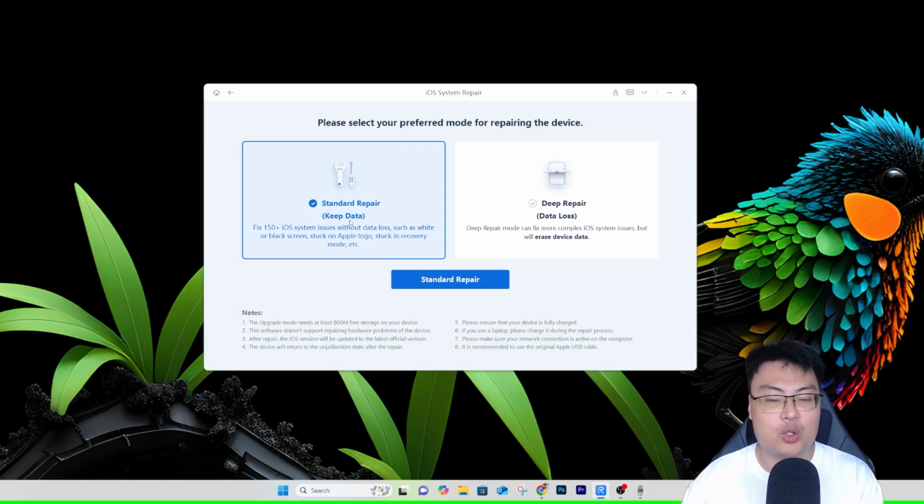So once you choose the standard repair, especially if your phone is stuck on the Apple boot loop or the Apple logo, click on standard repair. Just plug your phone into your PC via USB cable and let the software do the job.